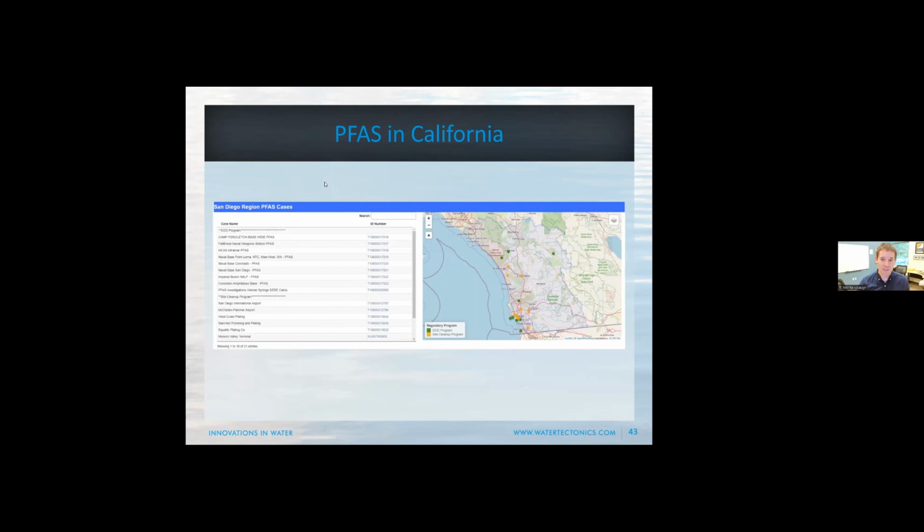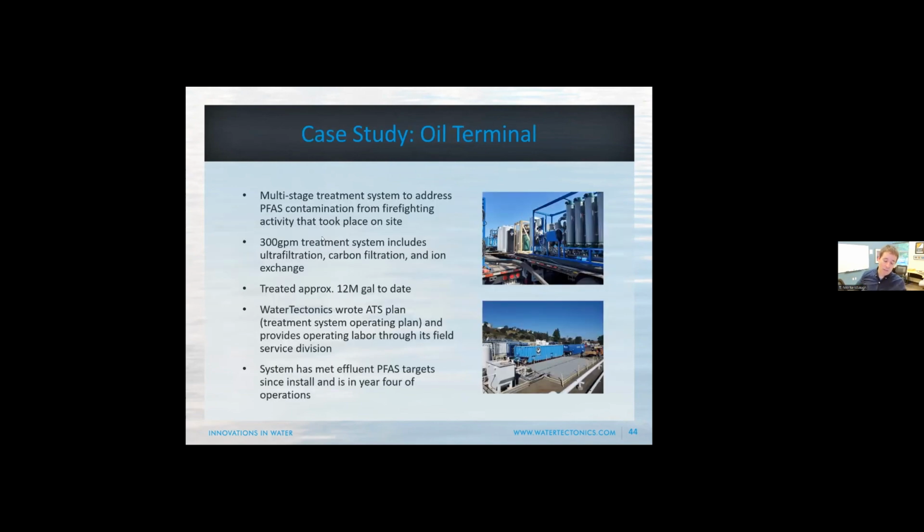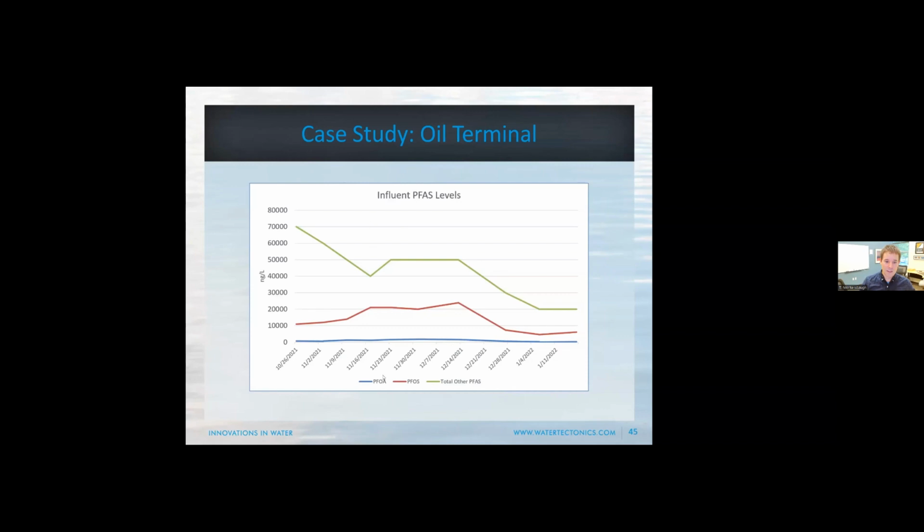Here's an example down in San Diego in particular, where they're looking at specific programs and sites, and you can go and look at what they're doing on cleanup. We're currently involved in multiple PFAS projects, including those in California. And we've got a site in the Bay Area right now where we've been treating for 3-4 years or so. It was a site where there was a large firefighting activity due to some fires up there. And they're looking at PFOA, PFAS, total PFAS, and you see their influent levels here are pretty high.